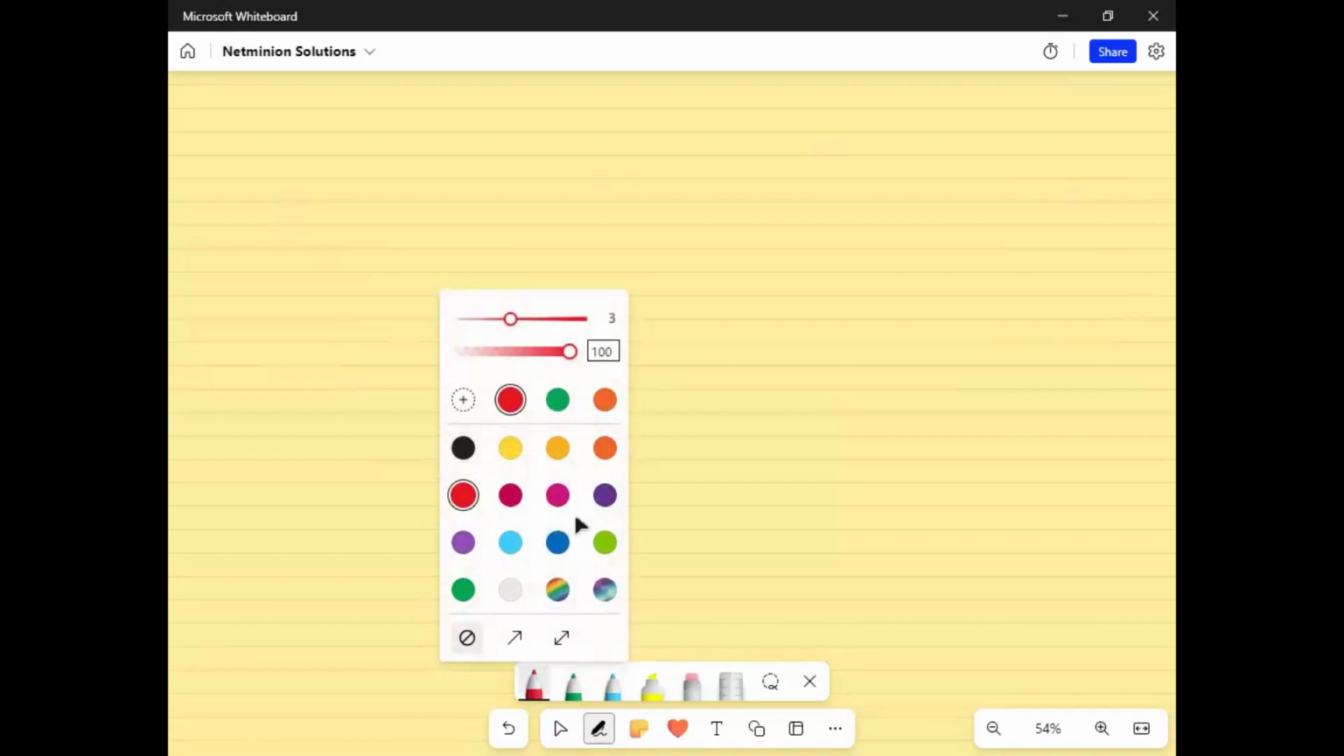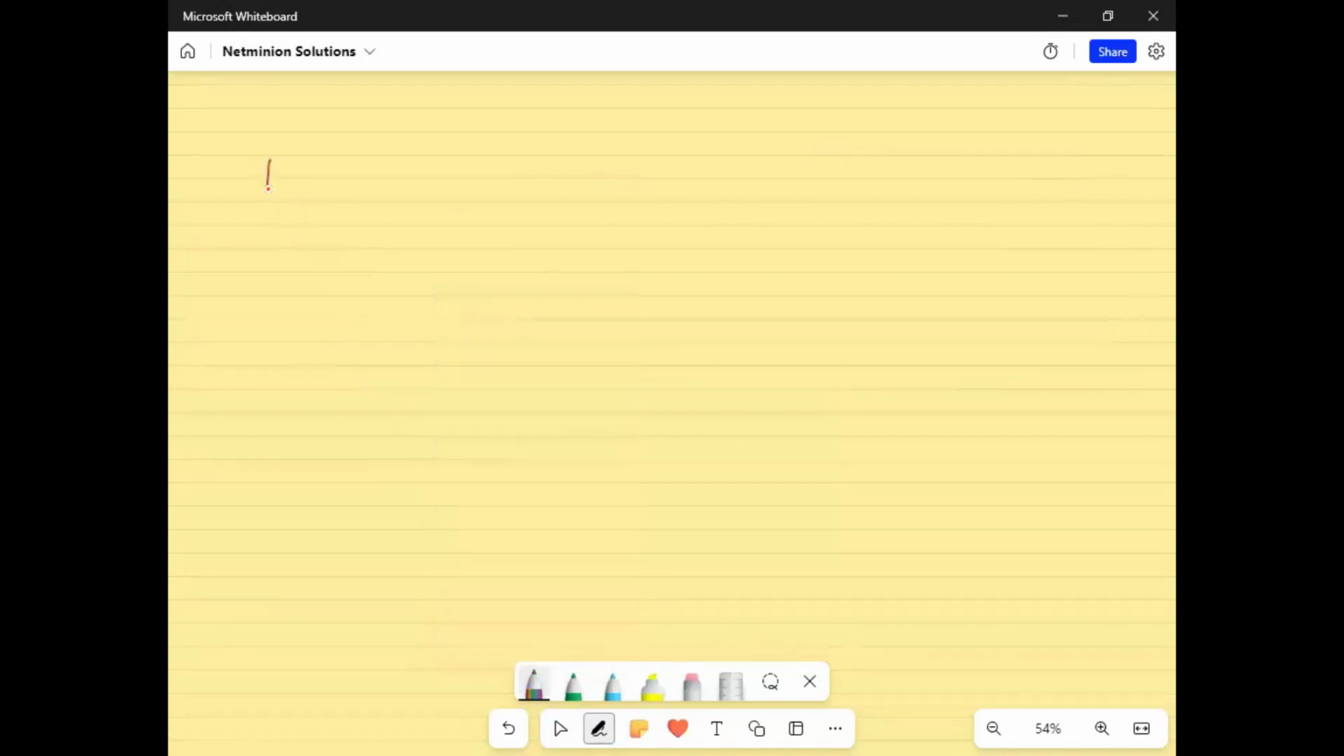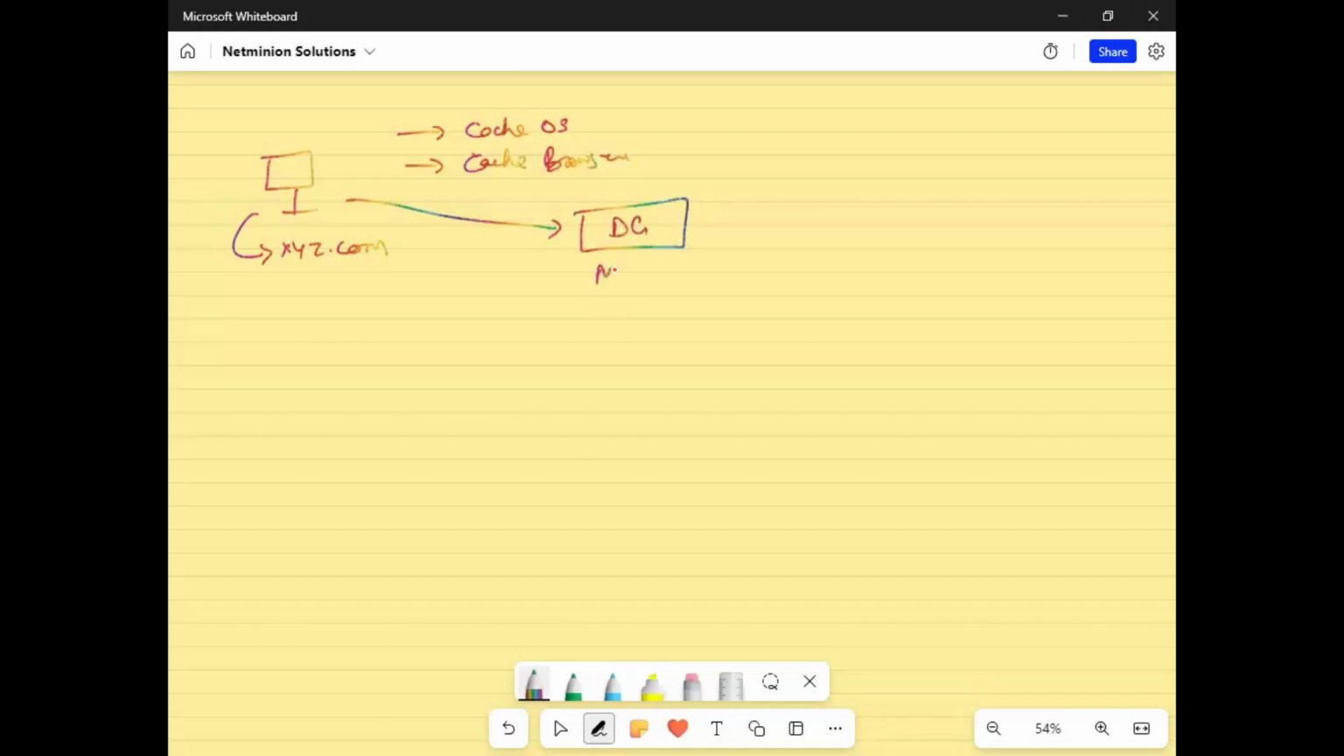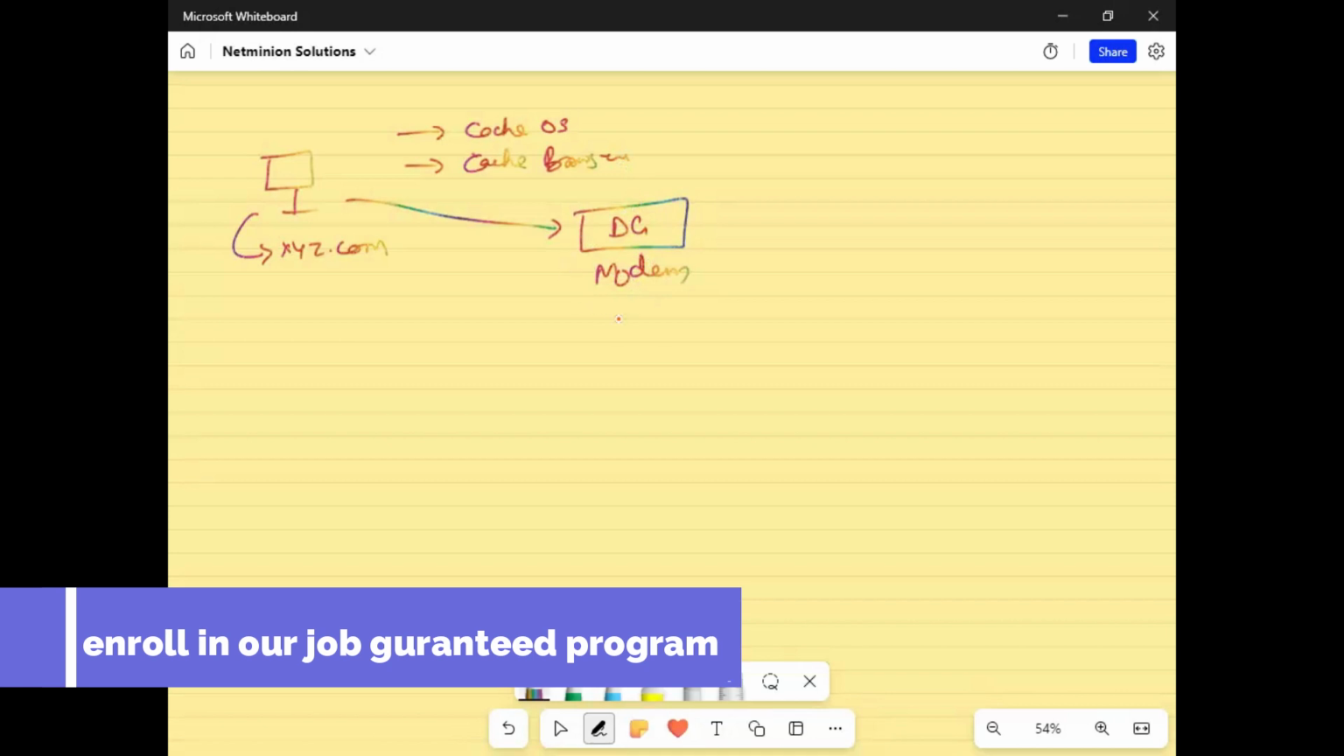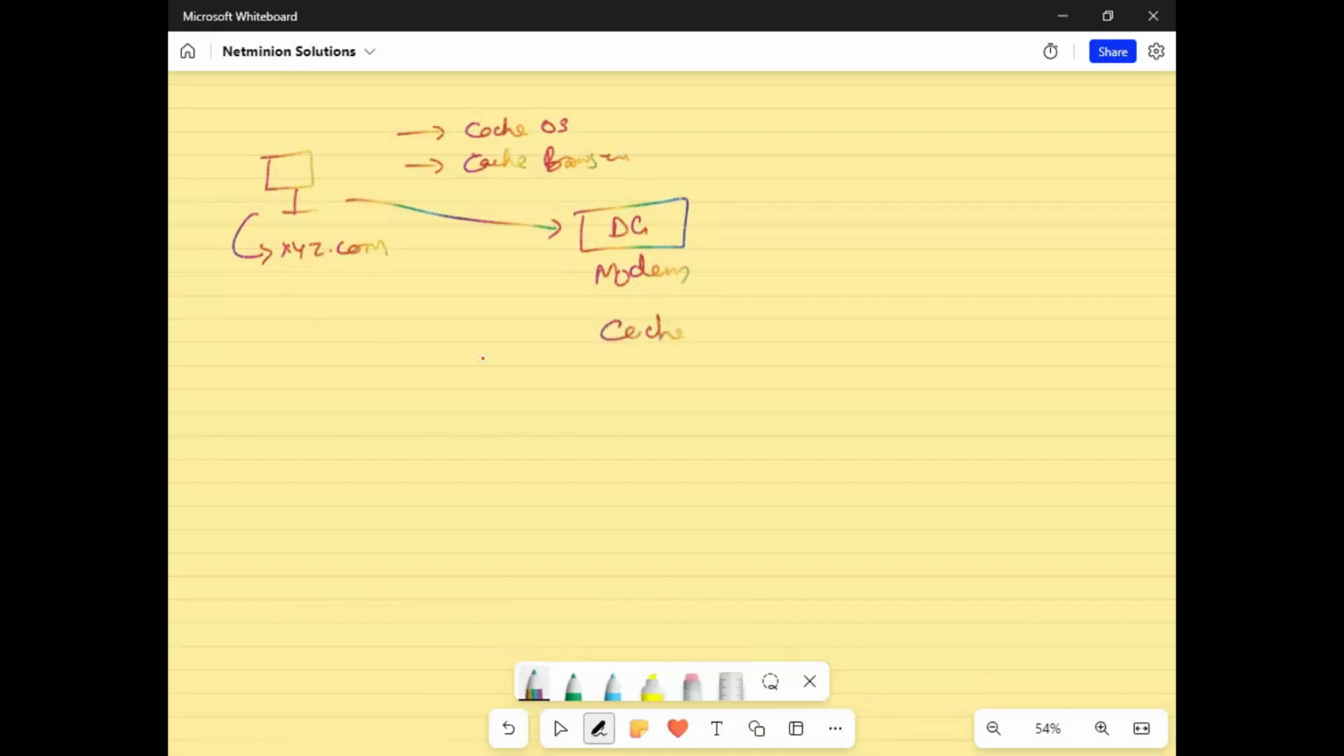Because you are keen to know about something related to DNS, let us say the client wants to go to xyz.com. First, the client will check whether there is any cache in its system. It can be cache on the operating system, or on the browser itself. If not, the client will go to its default gateway, which can be a modem in our case. Here, the modem will check if there is any cache for this xyz.com.